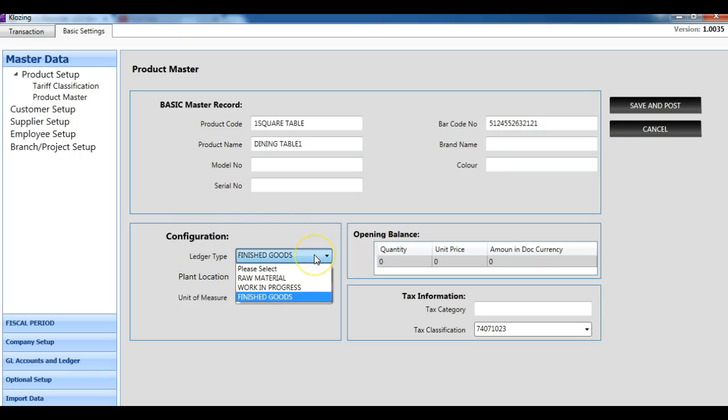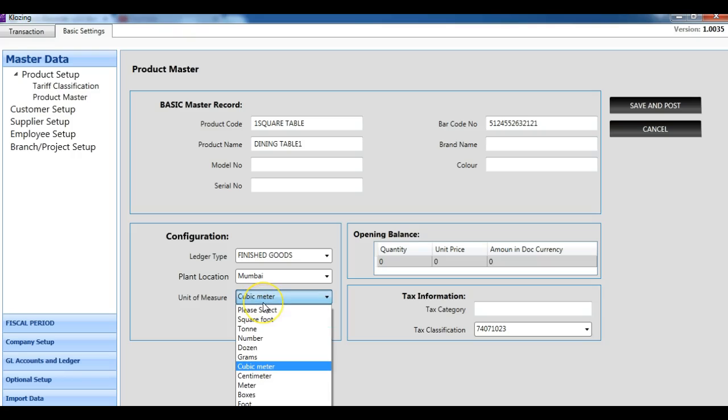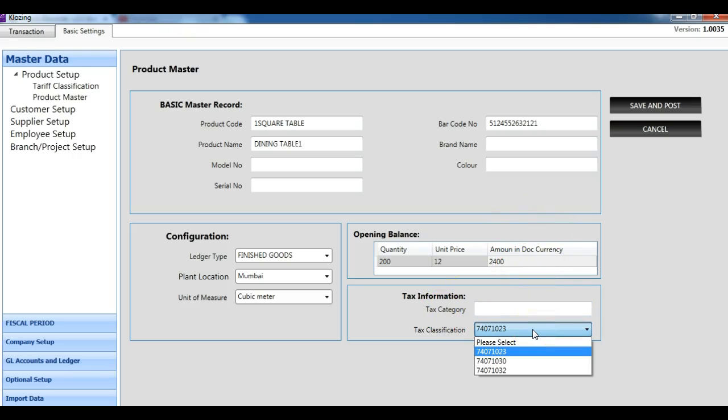Then it's configured to finished goods, raw material or work in progress. If you have a product located on a specific plant, you can specify the plant name. Unit of measure, how the product is going to be measured. And then if there is any opening balance of the product, you can specify what is the opening balance and what is the unit price, and it will just update the opening balance of that product. And then if there is any tax classification, you can just specify what is the tax classification number.